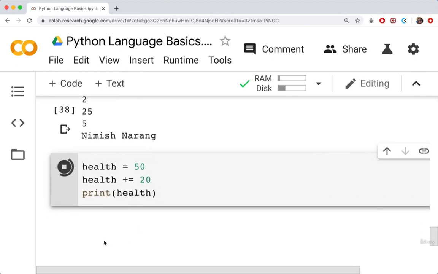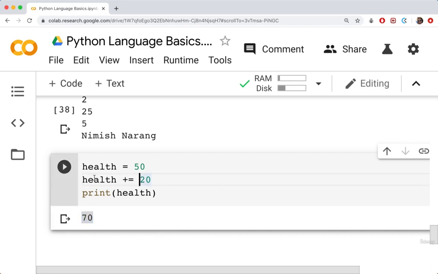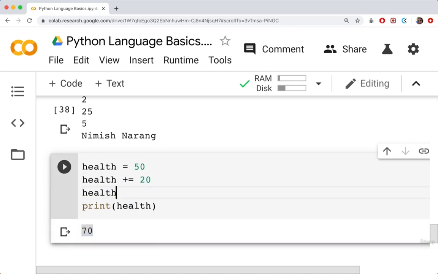now I should get 70, because essentially what this line of code is doing is this: health equals health plus 20. Okay, so it's taking whatever current value it has, and it's adding 20 to it, and then storing it back in. So taking whatever value health currently has, it's adding 20 to it, and then it's reassigning that back. So the same thing would be true if we did the minus equals.